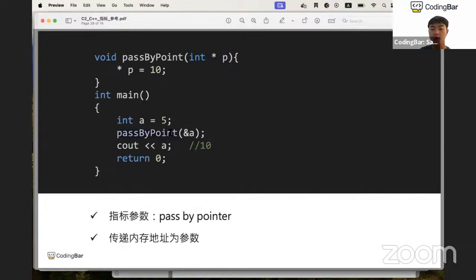Now how can we pass by pointer? If this variable is accepting a pointer, how can we pass in a pointer? Remember, a pointer is actually storing an address. So we can pass in the address of a. How can we do so? We can make use of the special symbol called ampersand. So we pass in &a, then an address is being assigned to the pointer p.